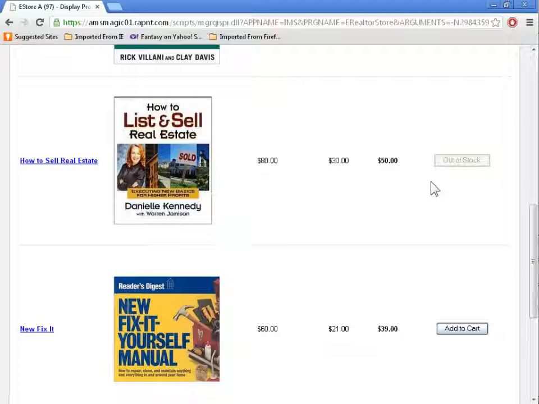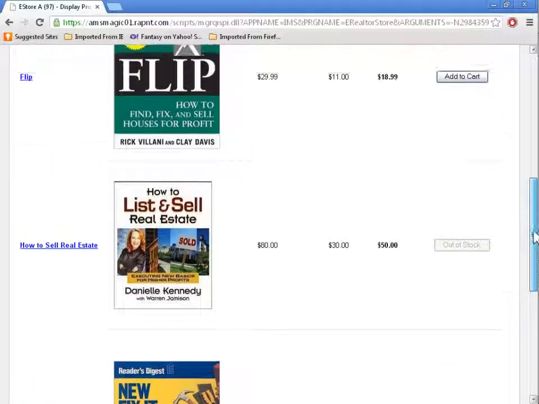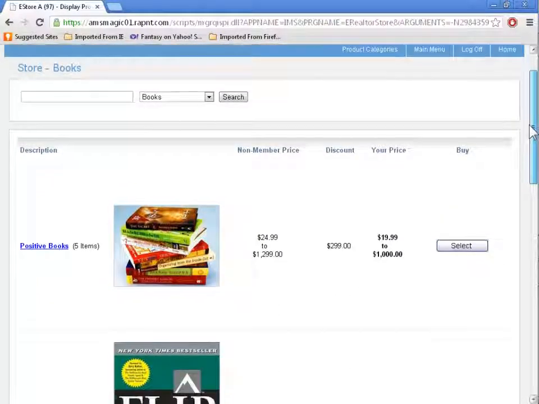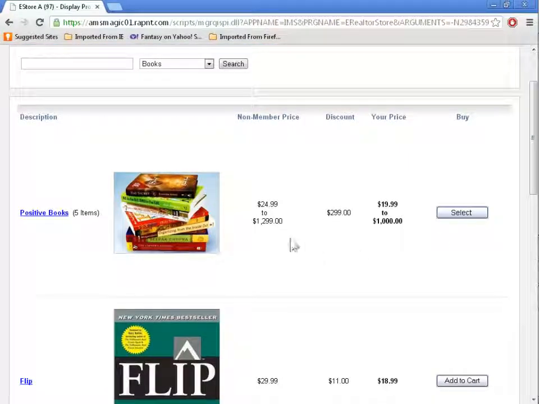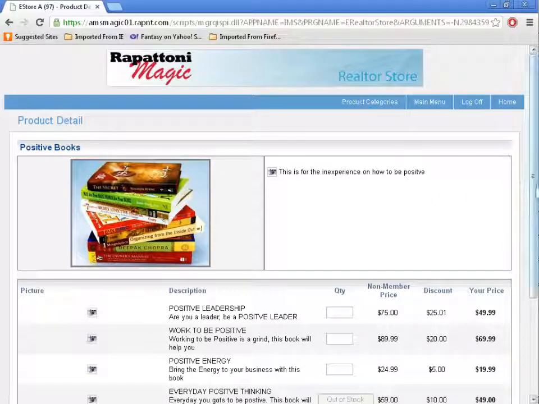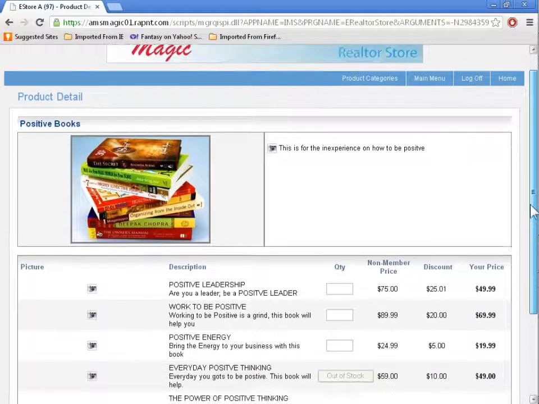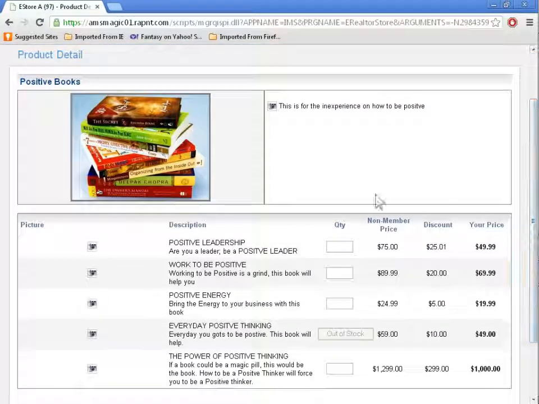If we scroll to the top, you'll notice that we have a description section here that says Positive Books, 5 items. That's because we created a subcategory of books called Positive Books, and then we grouped 5 items within that category. If you click on the Positive Books hyperlink, it will display all the items in that sub-product category.